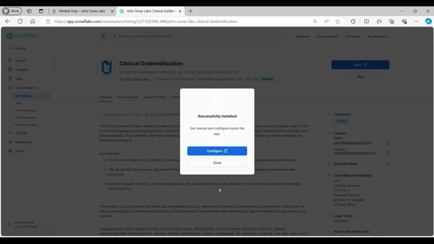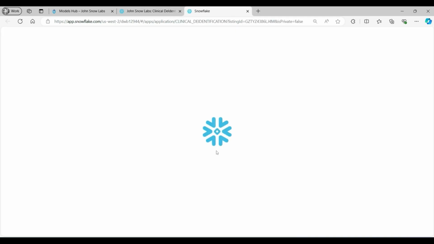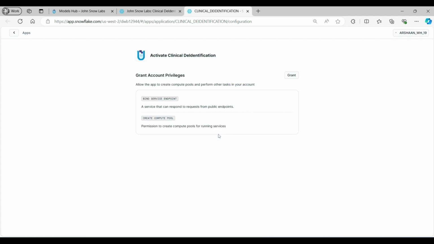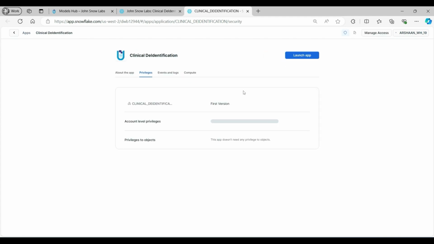Next, you will need to configure the application. Snowflake provides you a setup wizard where you will need to select the warehouse that you will use to activate the app and also grant the necessary permissions required by the application. The application requires two permissions, one to bind the service to an endpoint, another to start a compute pool that runs the service. Now click on the Activate button. This activates the application and now you can start using it.